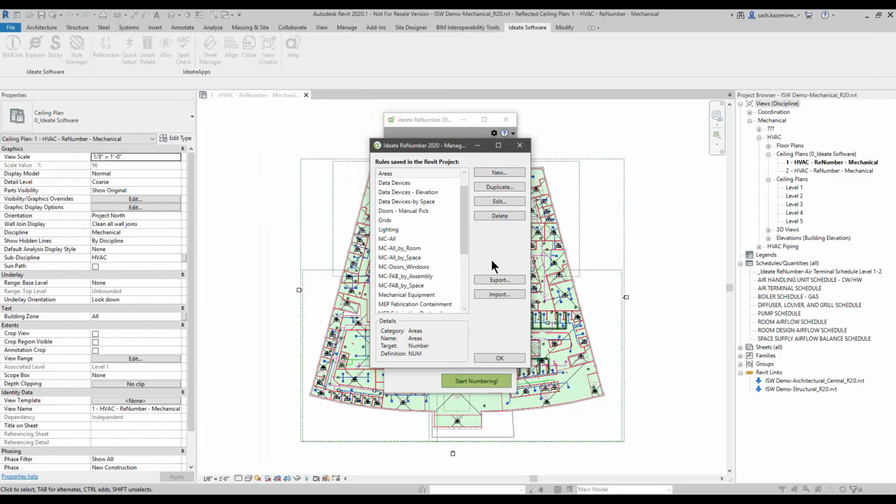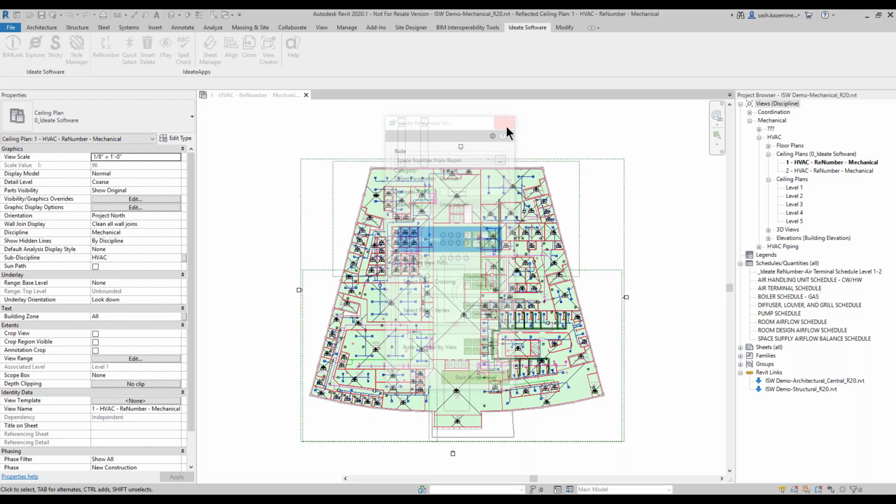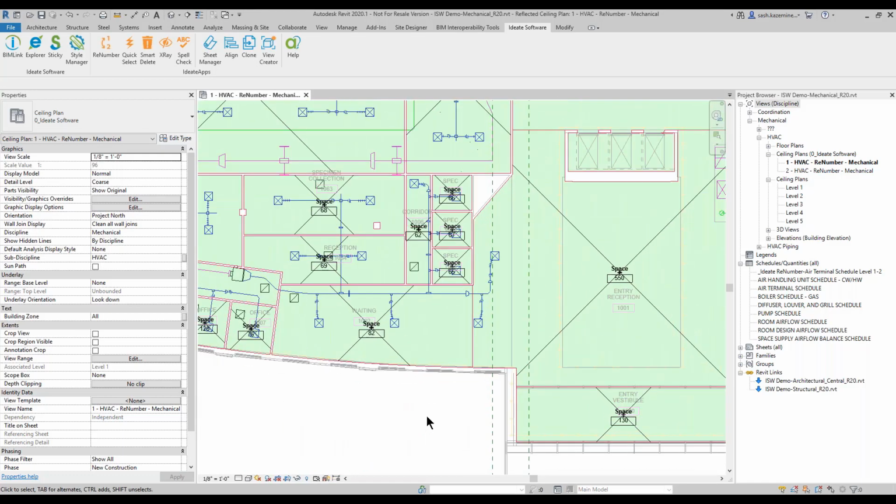Let's go ahead and exit here for a moment, and we're going to tackle a couple of quick workflows in here. And again, I'm going to focus on the mechanical side just for today's presentation, but as I mentioned before, this workflow that I'm showing you also works for the electrical and plumbing folks. There really is no difference in that workflow. It just all depends on how you want to tackle the problem. I'm going to close ReNumber here for just a moment.